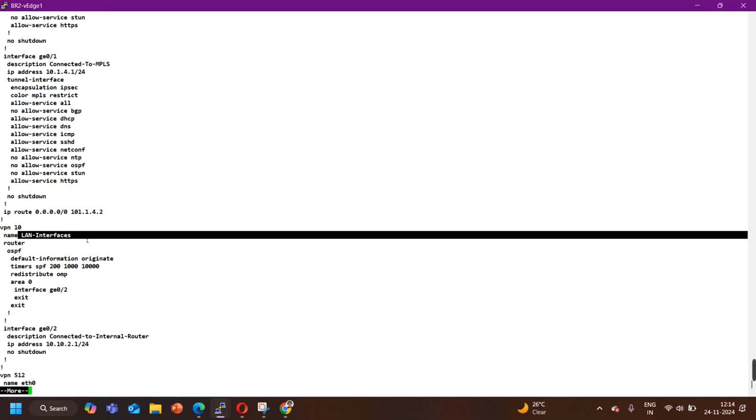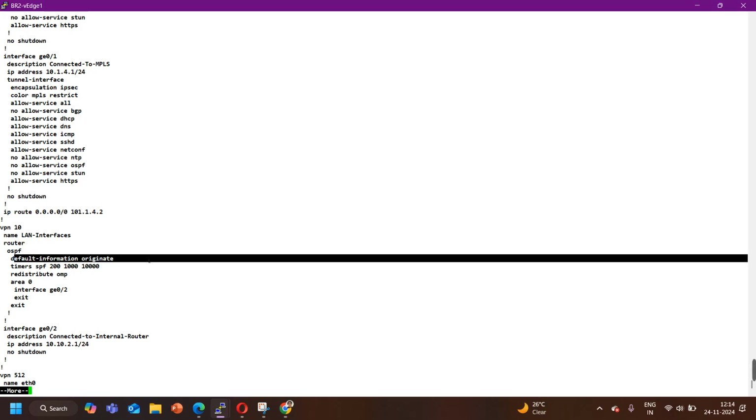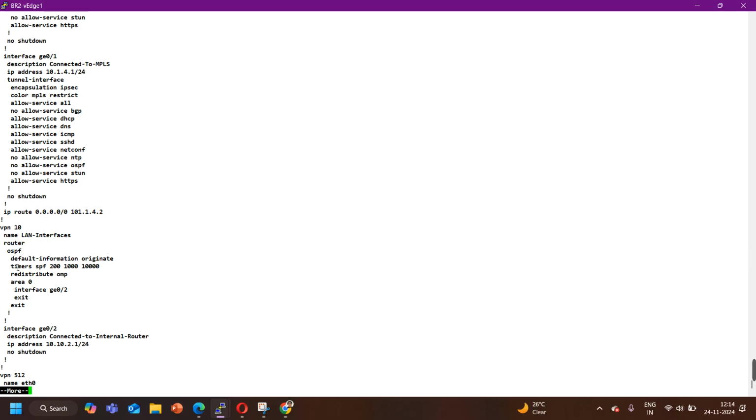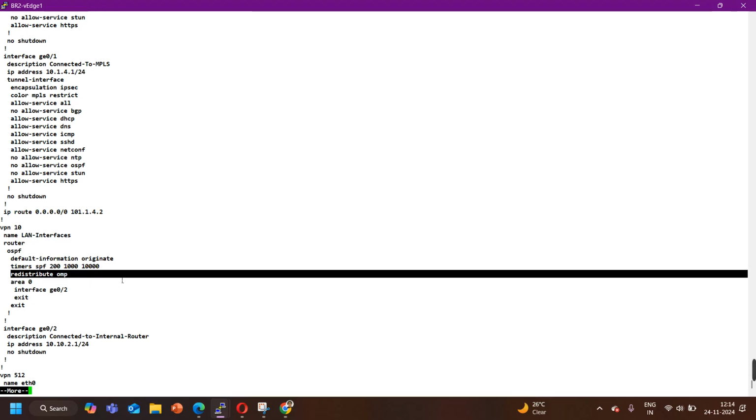VPN 10 configuration. Here the description is LAN interfaces, and on the LAN side I am running the OSPF protocol. So under router OSPF, I am originating one default route here. These are the timers, and then we are redistributing OMP into OSPF.